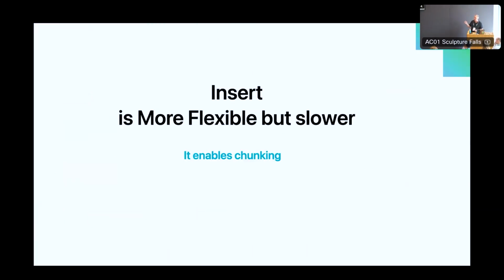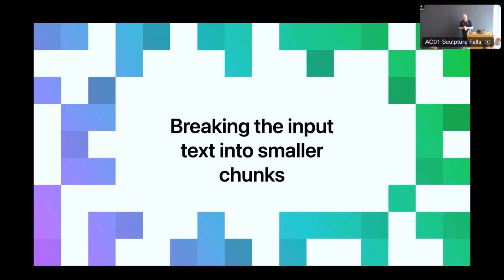So insert is more flexible, but is slower. And one of the things it does is it enables chunking. Because we can use the calculation engine, chunking is where we break the input down into smaller pieces. So if we've got, let's say, a text field that's got 100,000 characters in it, that's not going to give us very good results for embedding, because the embedding model is generally not going to be able to give us a single vector embedding that represents 100,000 characters. So what we need to do is break that down into smaller pieces, and that process is called chunking.